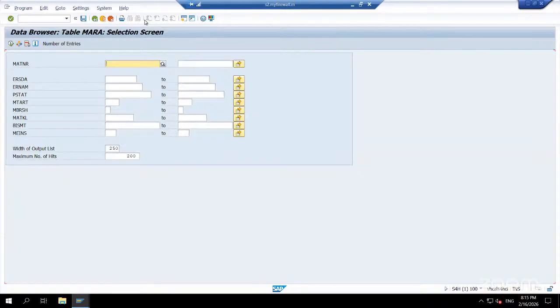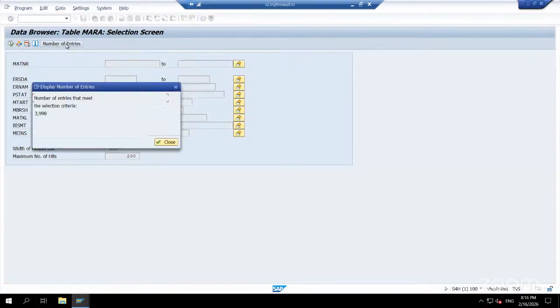Next, what is the next step? Execute. If you execute, it won't show you all the records. Maybe it will show, but you would have to count manually. There is a button here to find the number of records: Number of Entries. You click this button. How many records are there in my system? 3999.